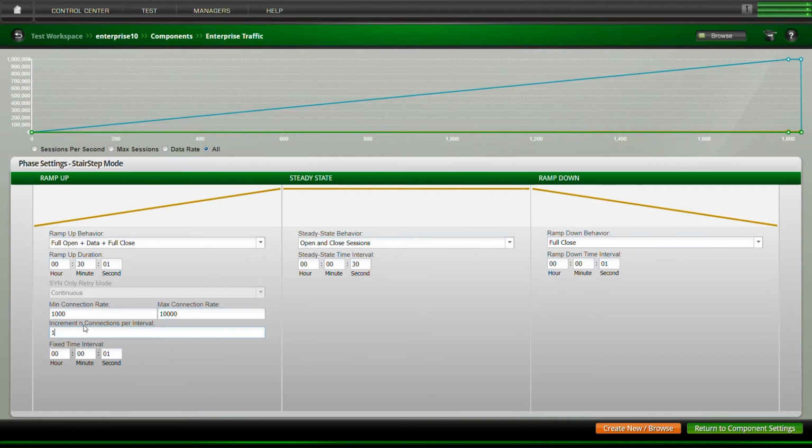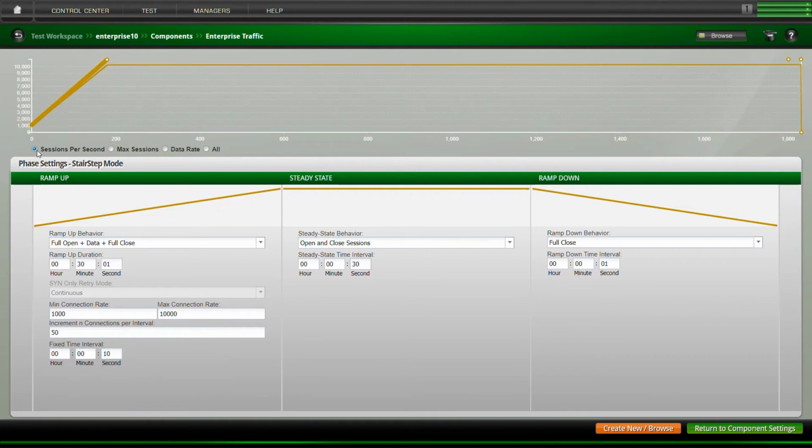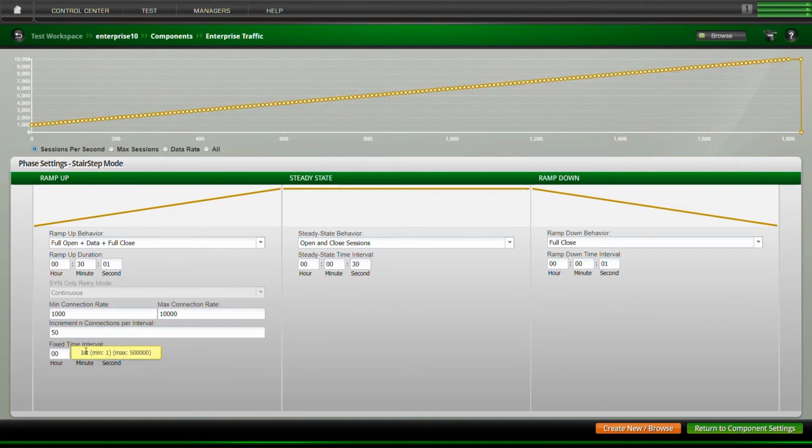Next, the increment connections per interval and the fixed time interval correlate with each other. As I put 50 here and 10 seconds here, and we switch graph, it is saying that every 10 seconds, I'm going to increase my connections per second by 50. Start at 1050, 1100, 1150, 1200, and you can see the gradual increase. And at this point, your stair-step test is set up.